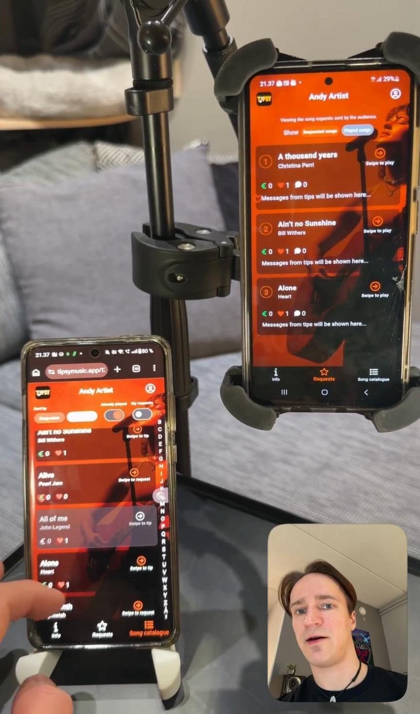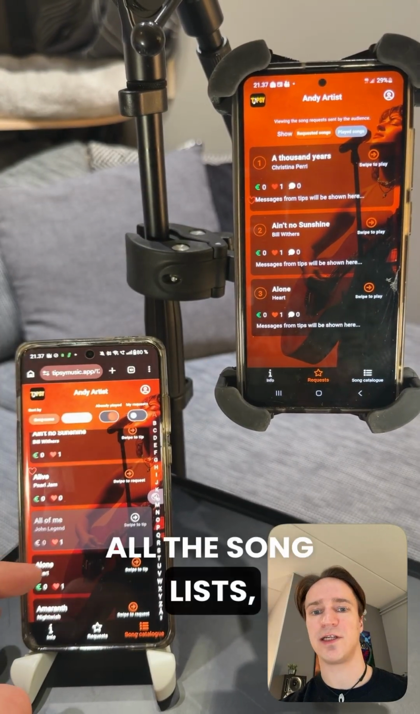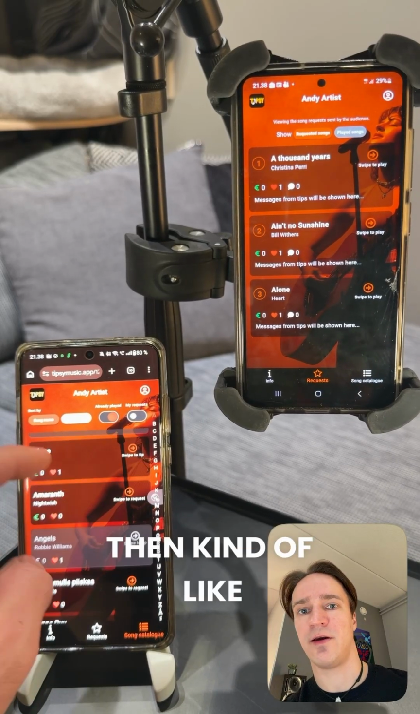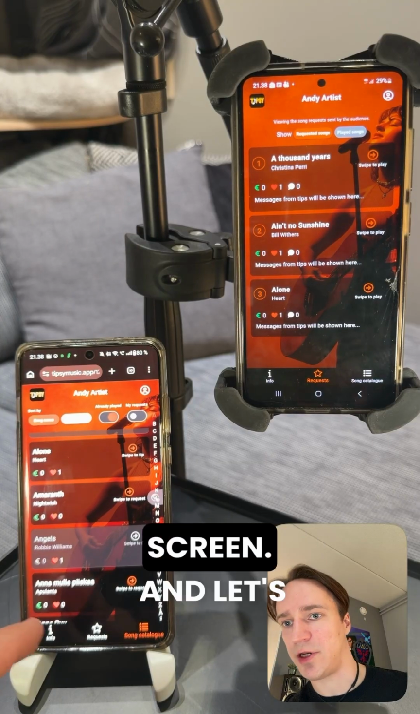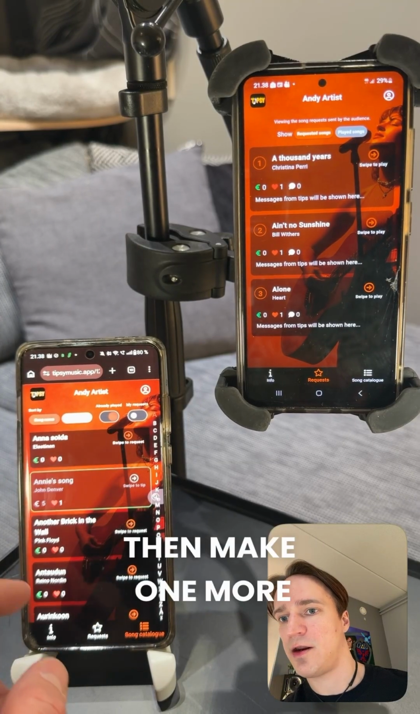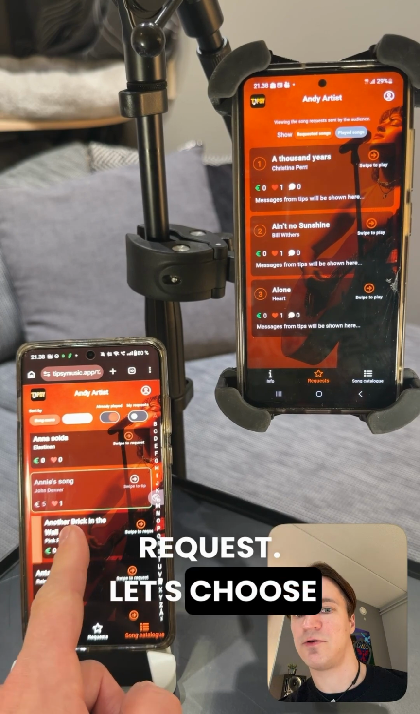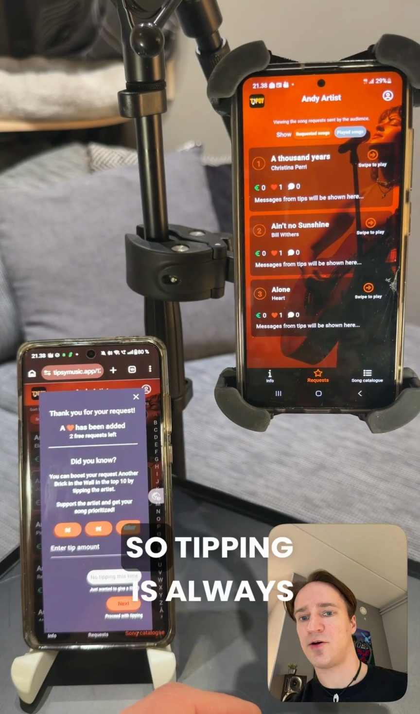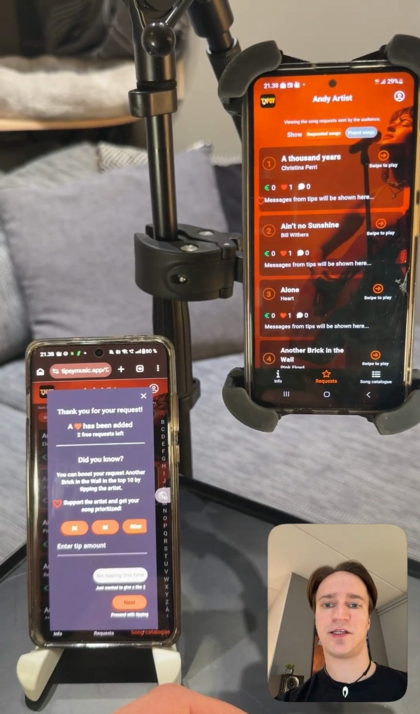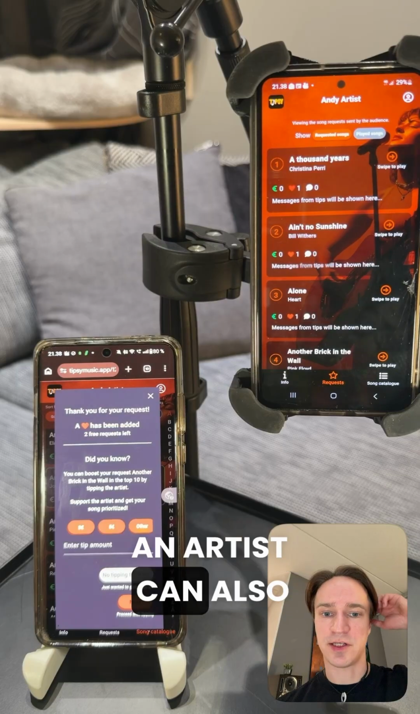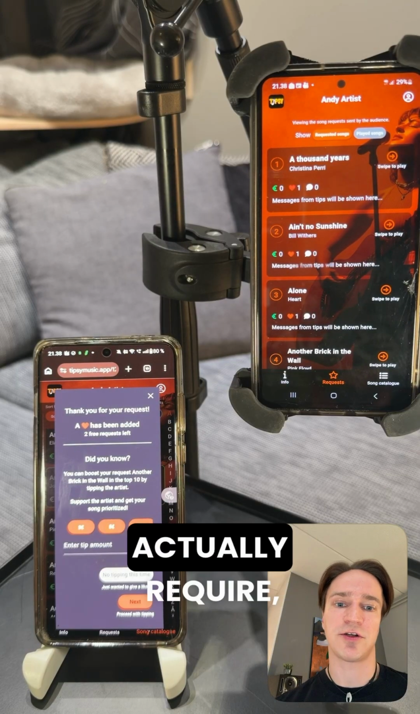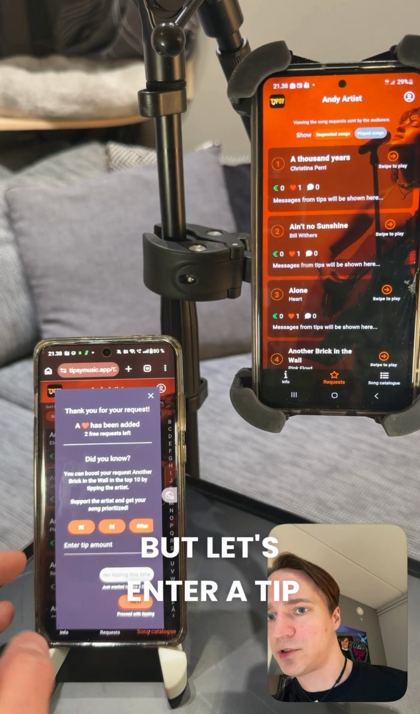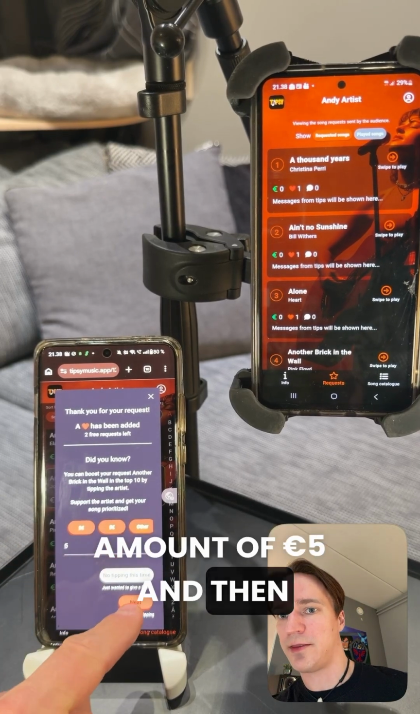And you can see that all the song requests that are made from the audience are displayed on Andy's screen. And let's then make one more request. Let's choose Another Brick in the Wall by Pink Floyd, and let's tip. So tipping is always voluntary, but you as an artist can also choose that all the song requests actually require a tip. That's really up to you. But let's enter a tip amount of €5 and then just click next.